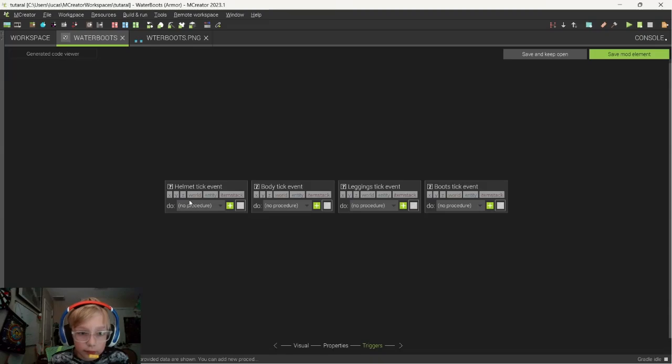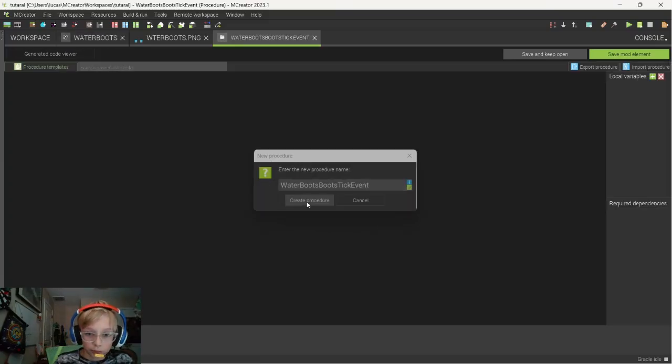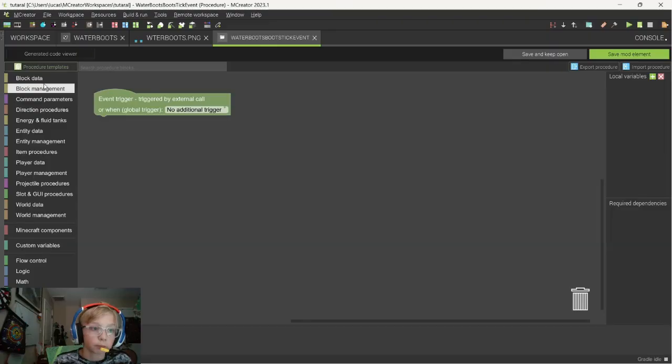And then we got these. So you want to click boots tip event. You want to hit this plus. You can name it whatever you want. Create procedure. Now this is where some people might just give up. But don't do that. It's really simple.